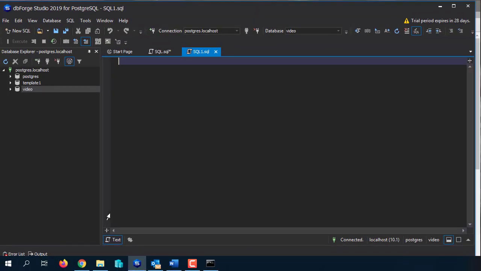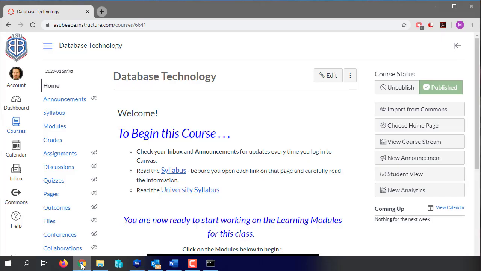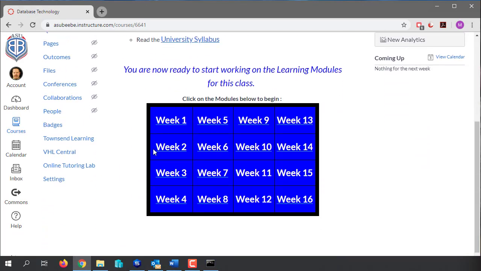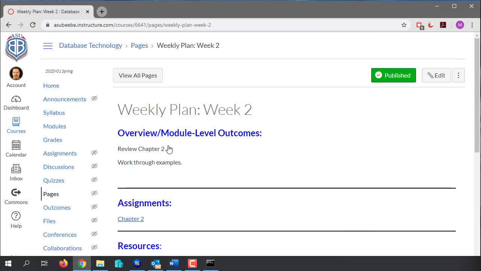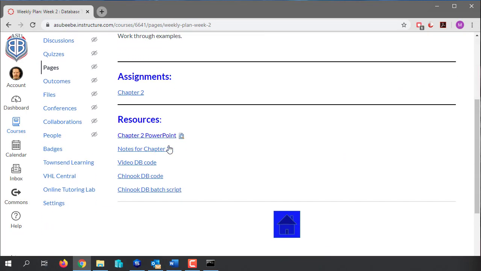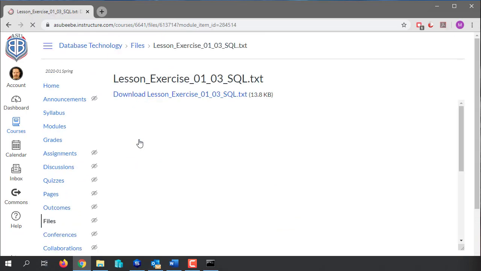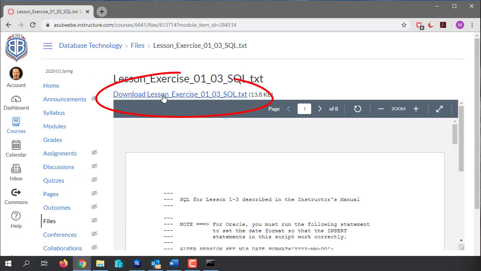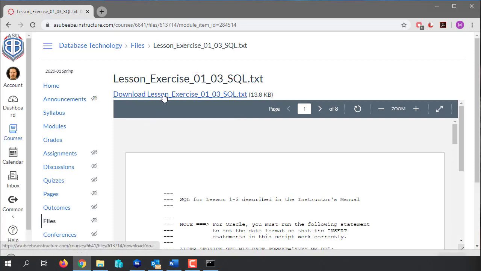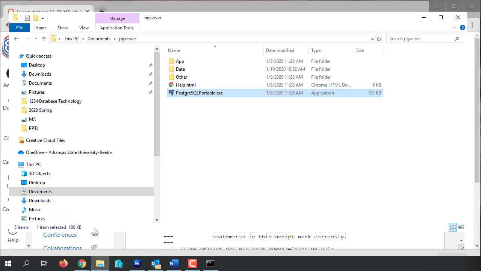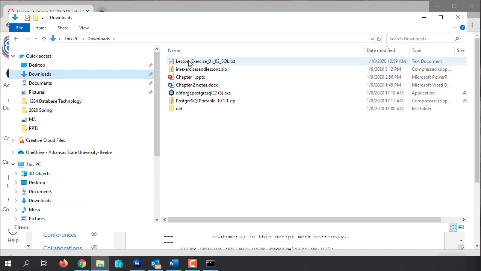Now I'll go to Canvas. I'll go to week 2. I will open up the video database code link. I will download the text file. I will navigate to my downloads folder. Open the text file.